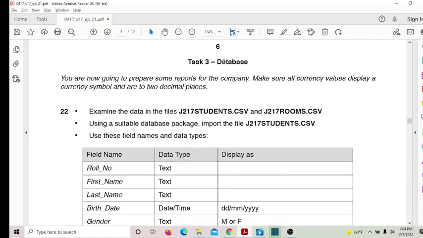Task 3 is of database. You're now going to prepare some reports for the company. Make sure all currency values display a currency symbol and two decimal places. Whenever they say any currency symbol, it is always better to go for a dollar. Dollar is the common currency everywhere. It's available in MS Access, but a few others are not available. So when they give us the option to select our own currency, we have to go for dollar.